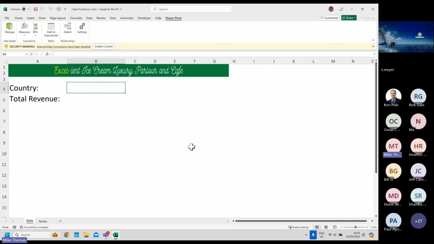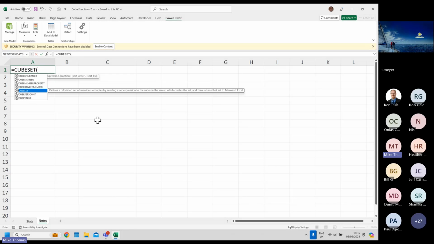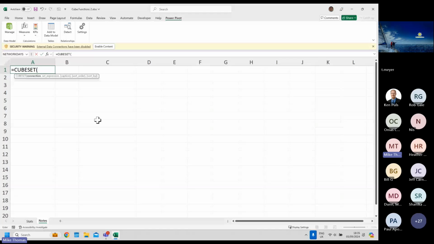So I'm going to go to this note sheet here, go to A1, and use another cube function called the CUBESET function. CUBESET, there we go. Okay, so what does CUBESET do? CUBESET retrieves a list of all the items in a specified column and stores them in a single cell.